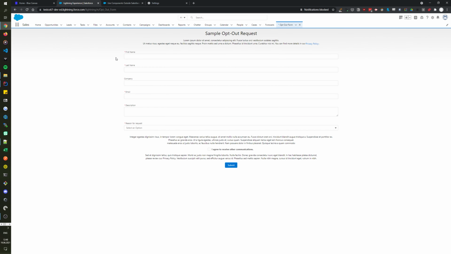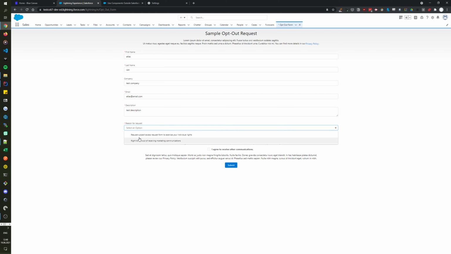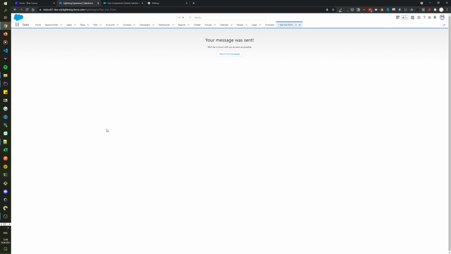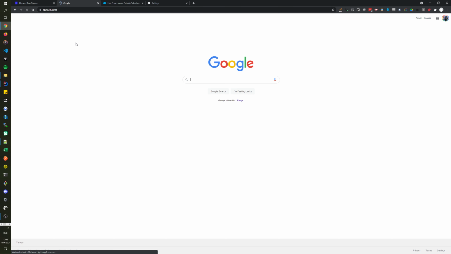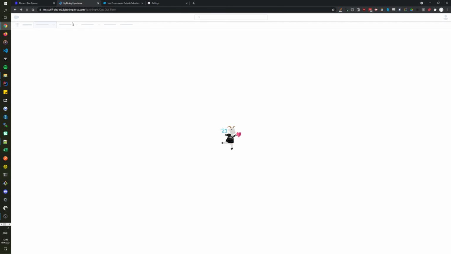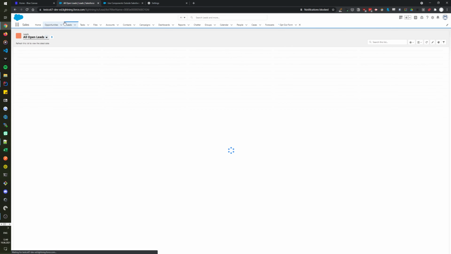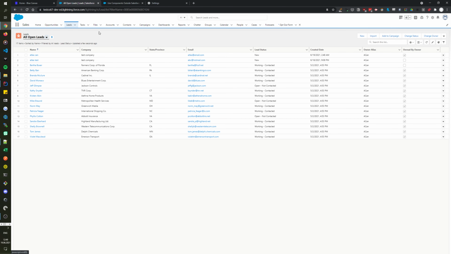You would create it, and you can reach it like this. For example, this is how it's going to look like, and it's a simple opt-out request form. If the lead doesn't exist, it's going to create it. So let's just fill it in. We're going to see it show a confirmation message. And it creates a new lead like this, so we know that it works.